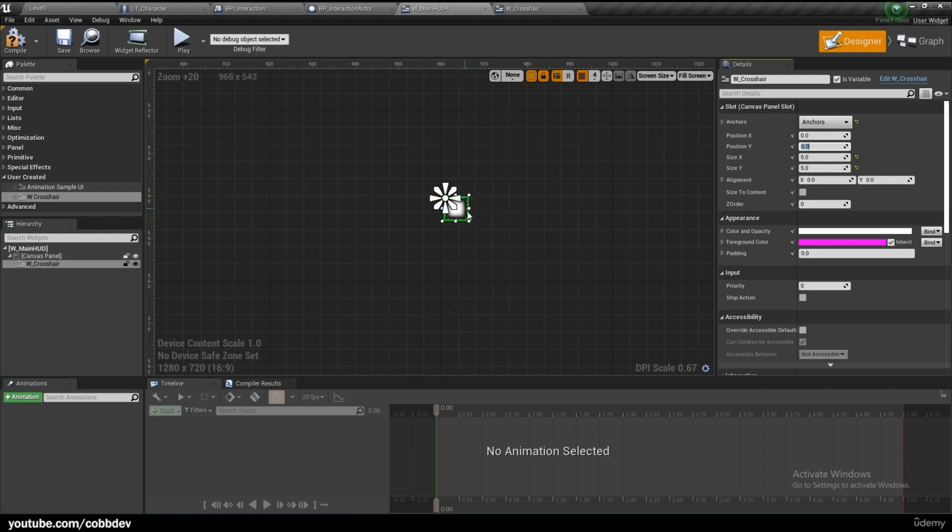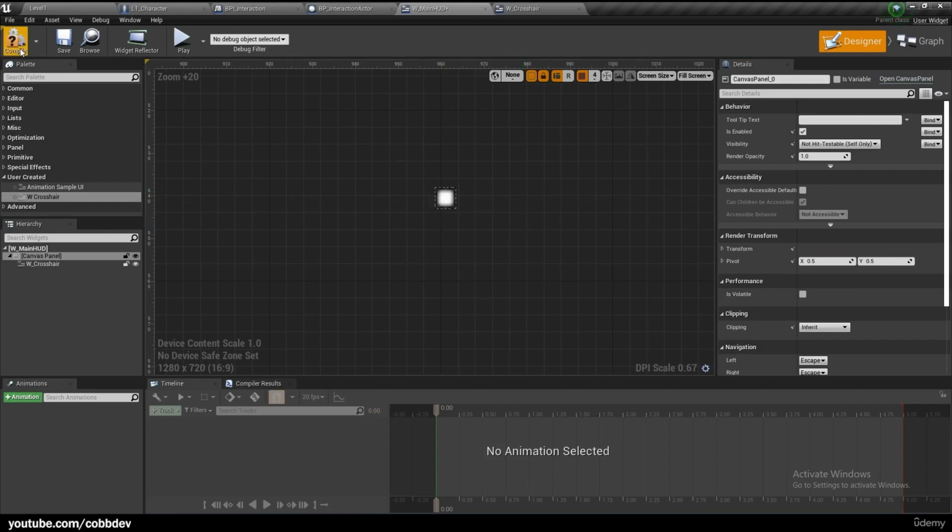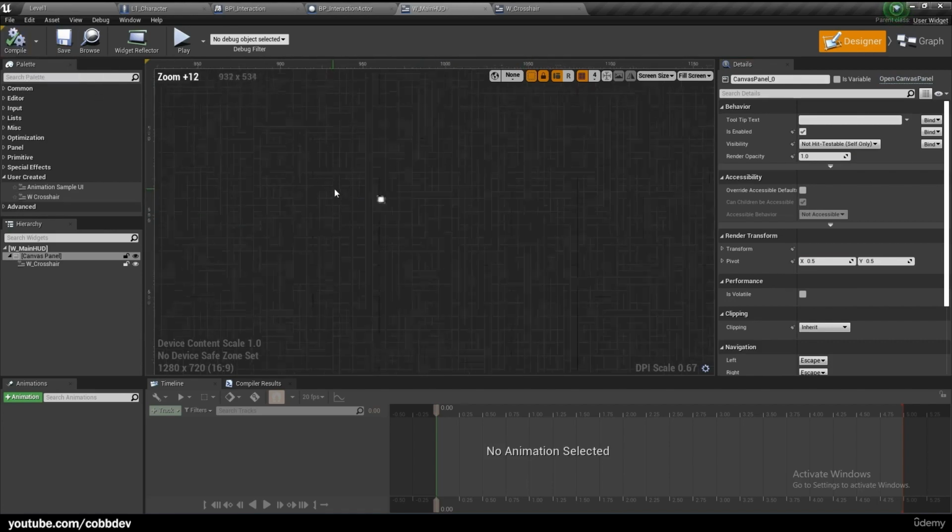That's because the pivot point of our icon is on the upper left side, and we want it directly in the center. We can fix this right here in the alignment. See how it's 0 and 0? If we change this to 0.5 and 0.5, it is now perfectly centered. These two are values from 0 to 1 that let us change where the pivot point of our icons is. Now we can press compile and save.